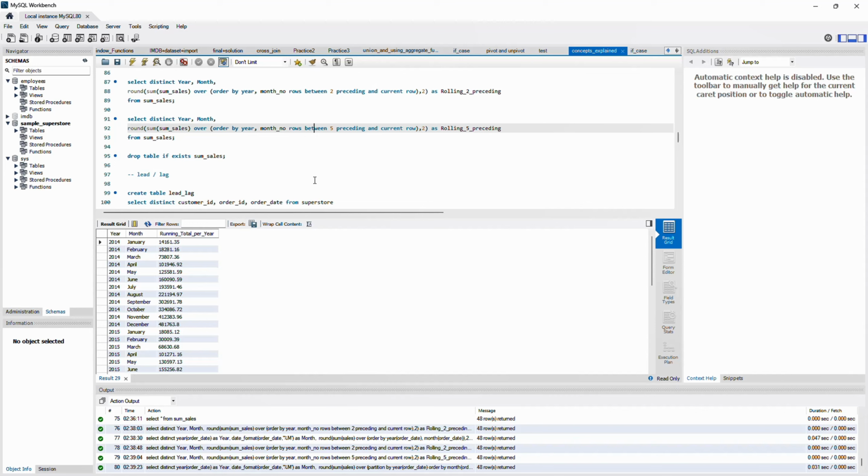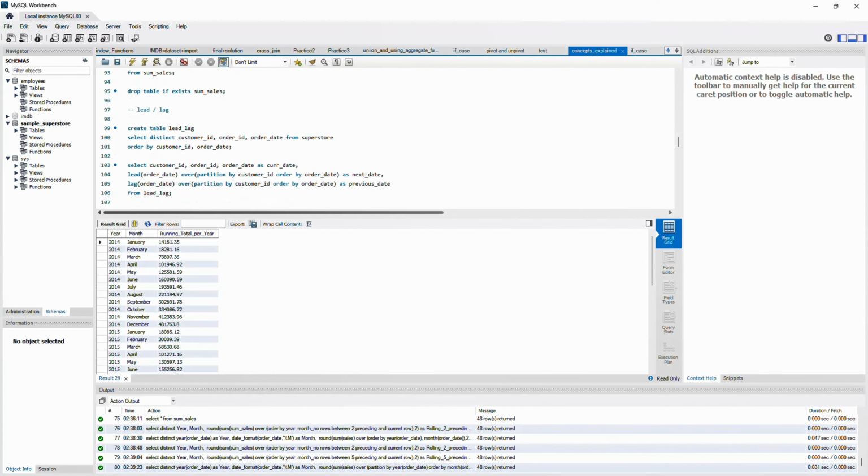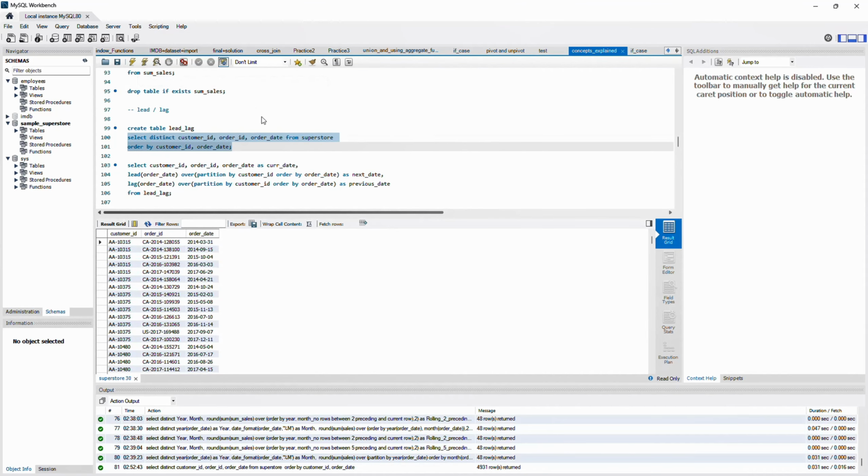Now let's move on to lead and lag. Okay, now let's just talk about lead and lag. So we create a table, select distinct customer ID, order date from Superstore, order by customer ID, and put that into the lead lag table. If I simply execute this one, I have my distinct customer ID and order date.